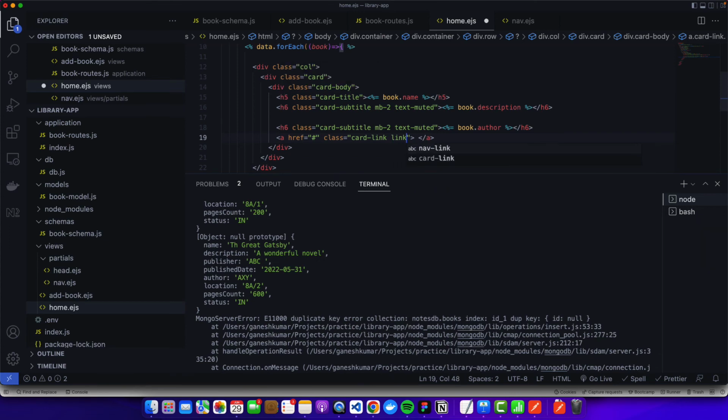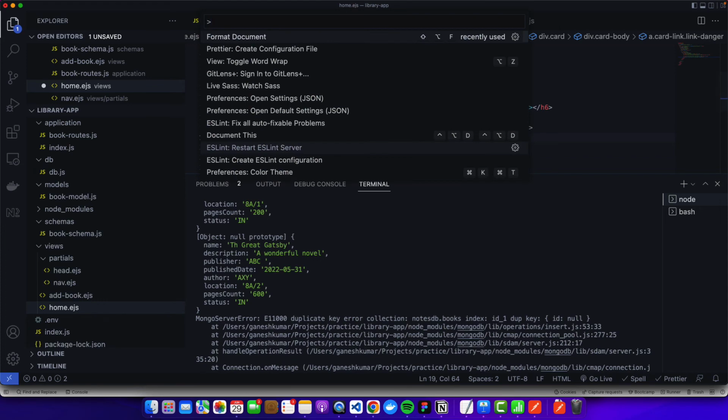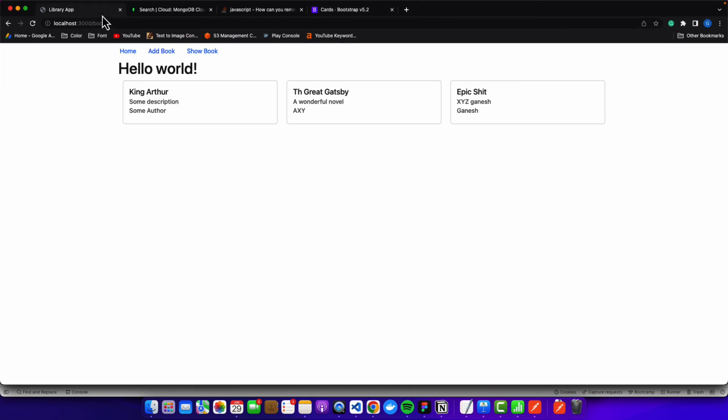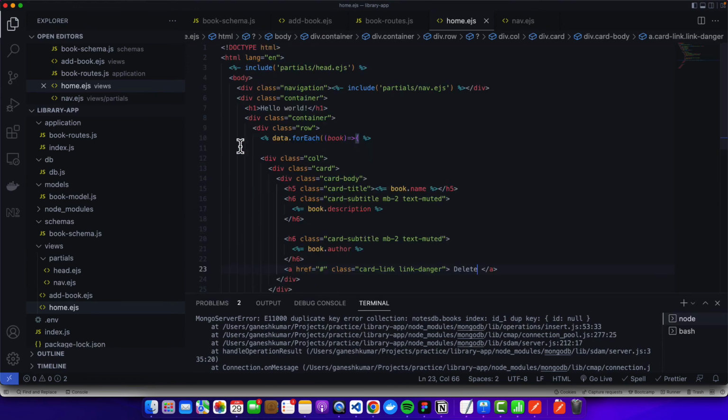I'll say link, danger, I'll say delete. So I just added this extra CSS, extra HTML in the page, and I should be able to see that button on all the books that I'm creating, because I'm iterating the same code.